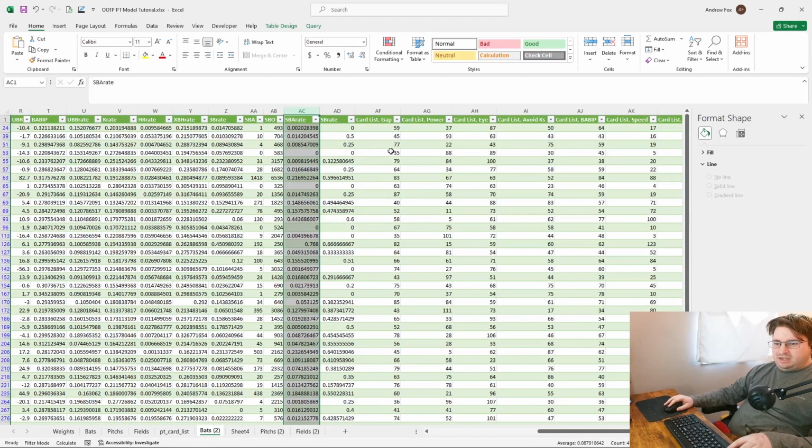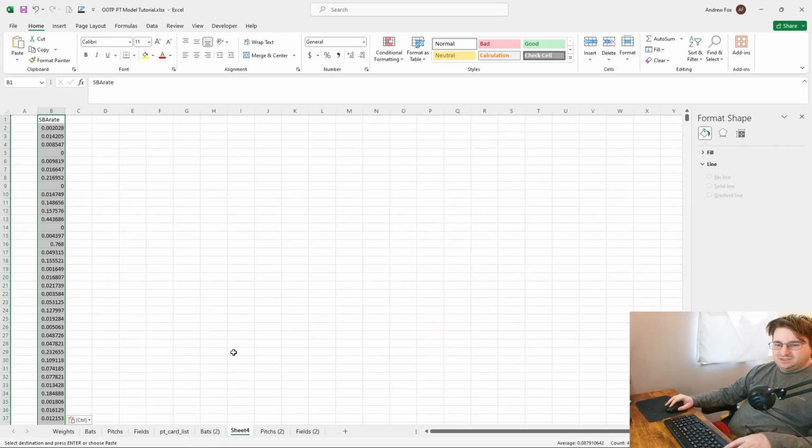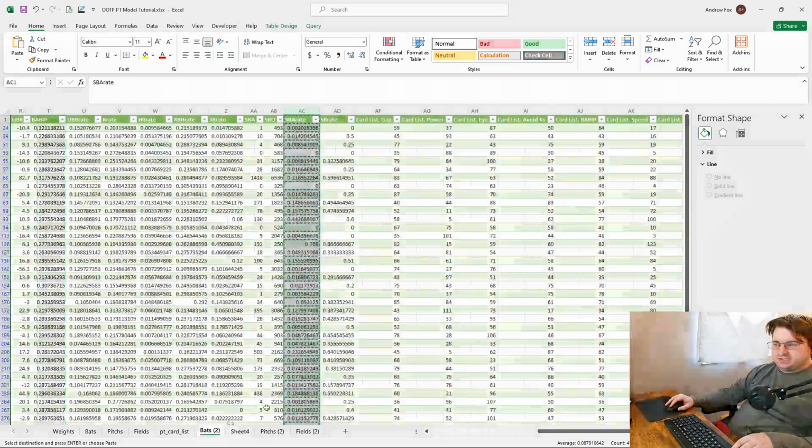So now we're going to model stolen base attempted rate. That's SBA rate here. We're going to copy this over into sheet 4. And we're also going to actually model that on speed.